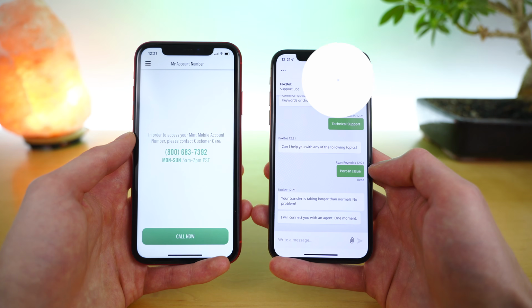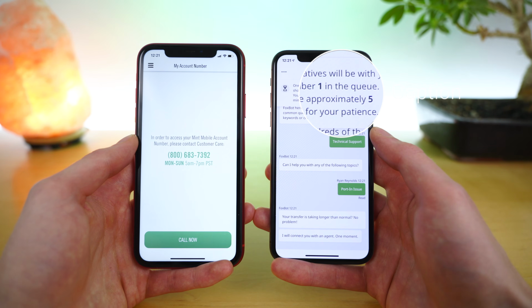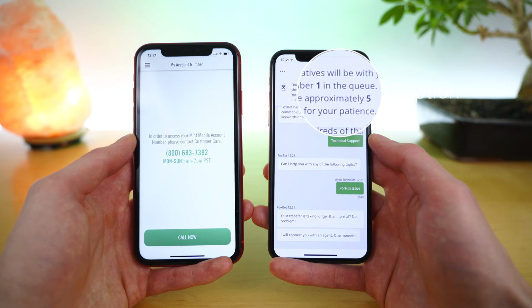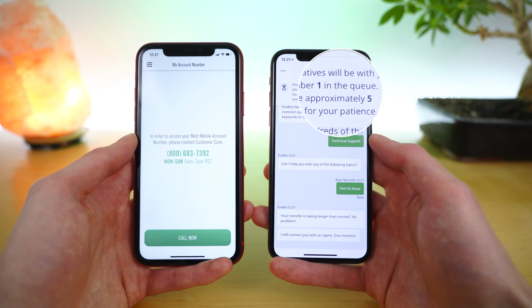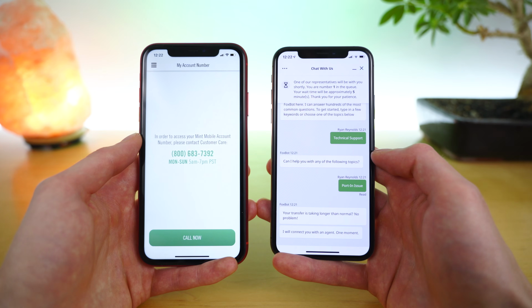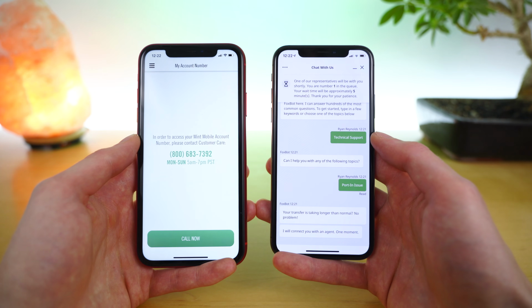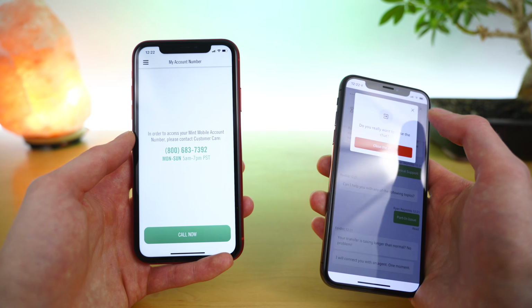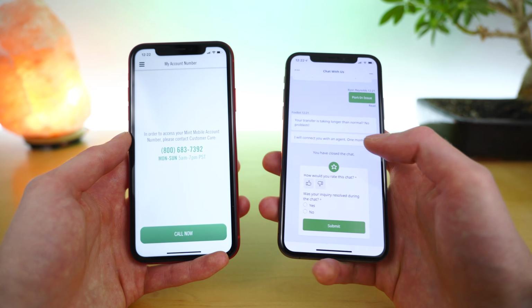So I will connect you to an agent. One moment, you see, boom, right up top, I'm number 1 in the queue with a wait time of approximately 5 minutes. I think it's really great. Mint has added the customer chat functionality within their application, makes it easier for Mint customers to get support and get their plan up and running. I'm gonna close the chat now, but there you go.